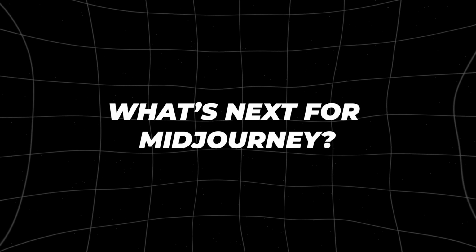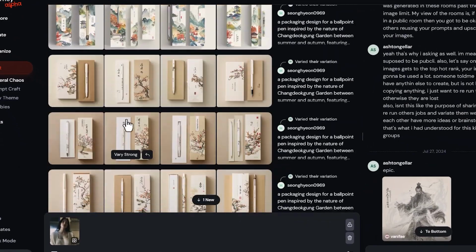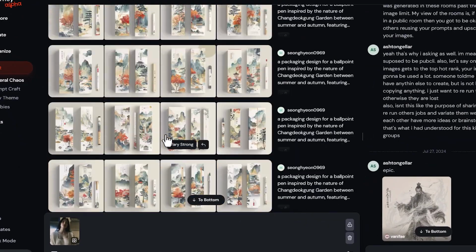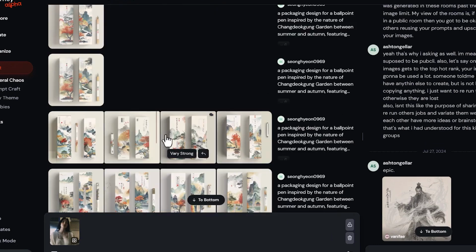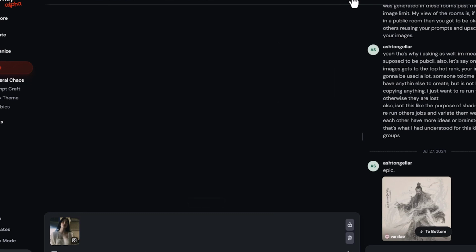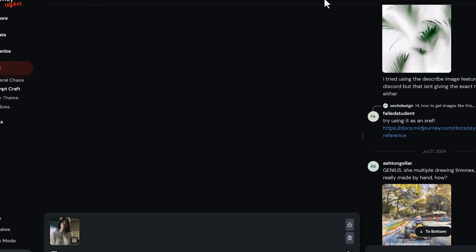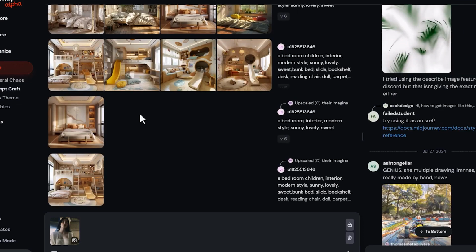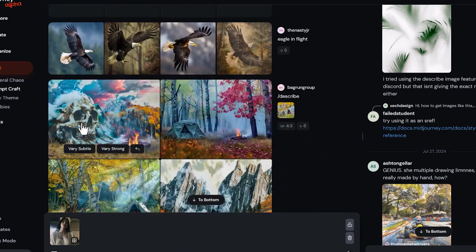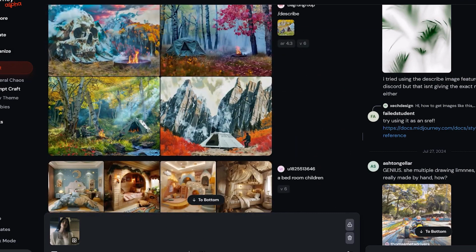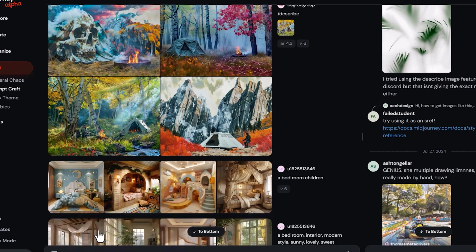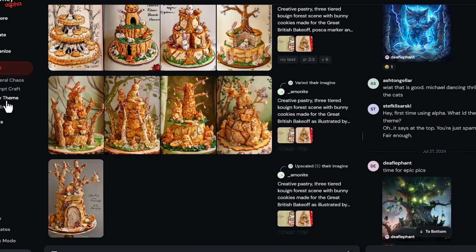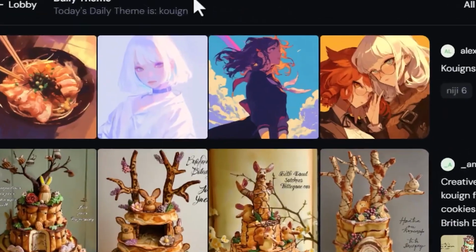What's next for Midjourney? Looking forward, Midjourney shows no signs of slowing down. The introduction of the new web editors is likely just the beginning of a series of updates aimed at enhancing the platform and keeping users engaged. One of the most interesting developments is the integration of message mirroring between Midjourney's web and Discord communities. This feature ensures that conversations in certain web rooms are mirrored in corresponding Discord channels, allowing users to stay connected and engaged across platforms. This is a crucial step in building a more cohesive community.